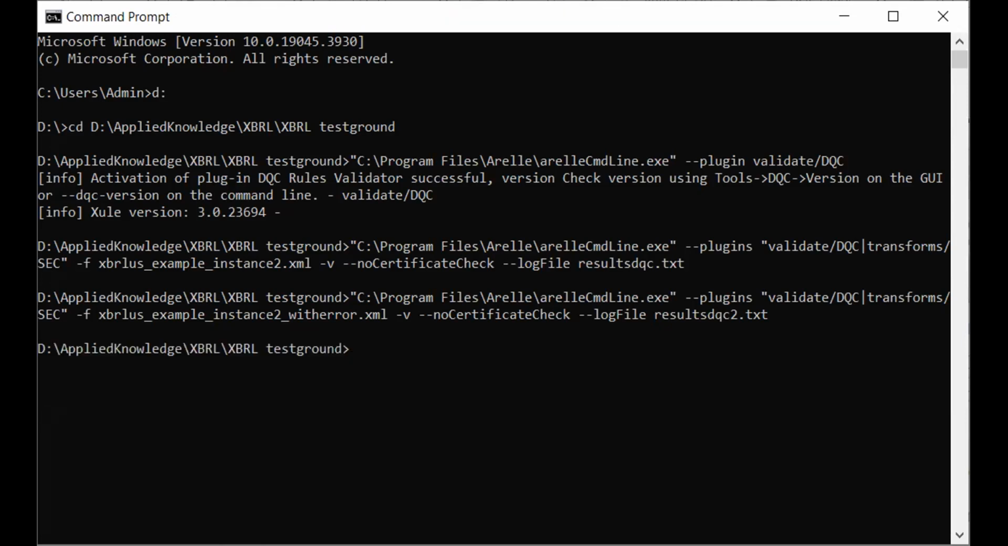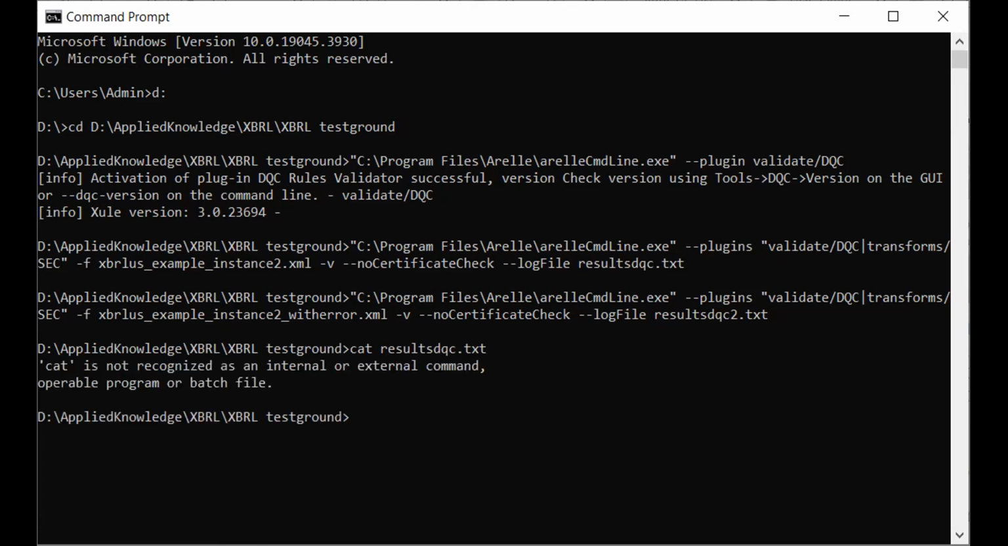Yeah, so this is also completed. So now, can we use cat in Windows? I know I use cat in Linux environment. I would have loved to output it here. So let me try to use cat results dqc.txt. That's for the first one. Yeah, cat doesn't work. How do I output? Okay, so let's just go to the file and I will open it.